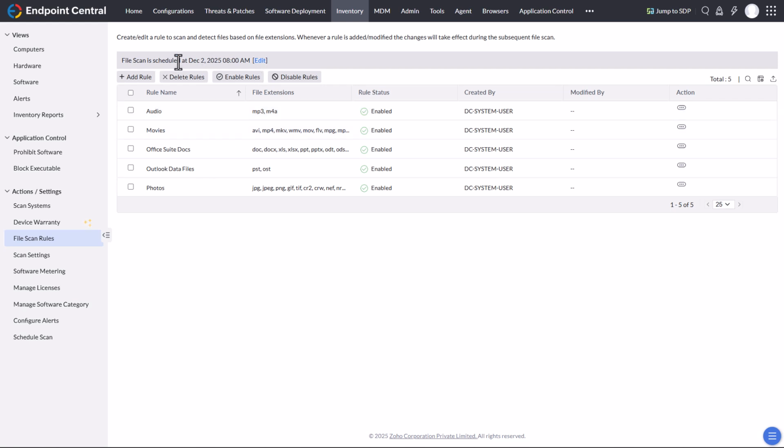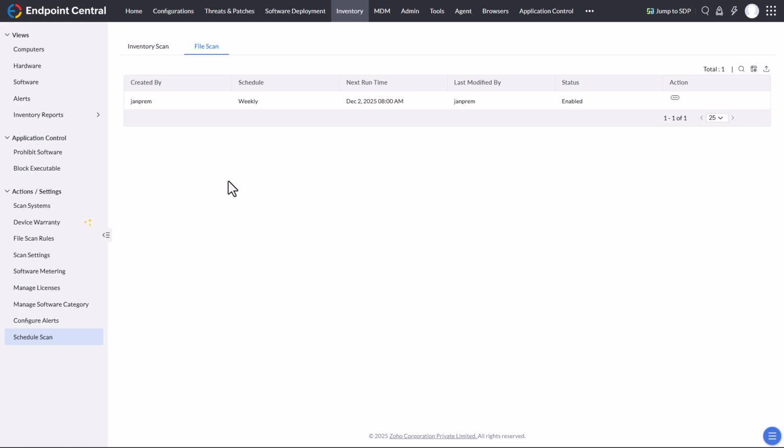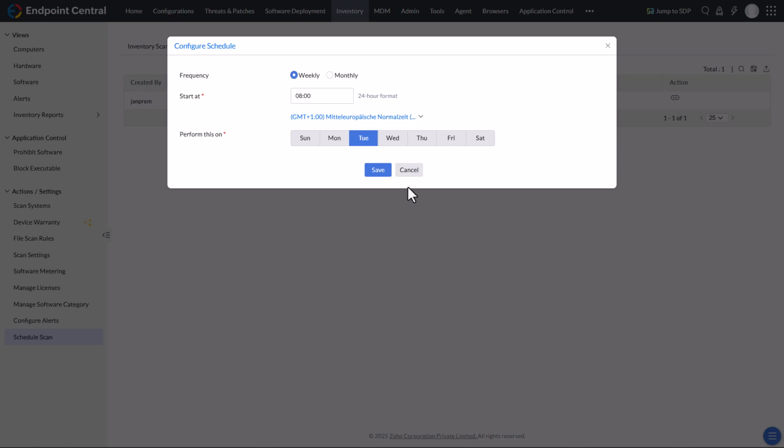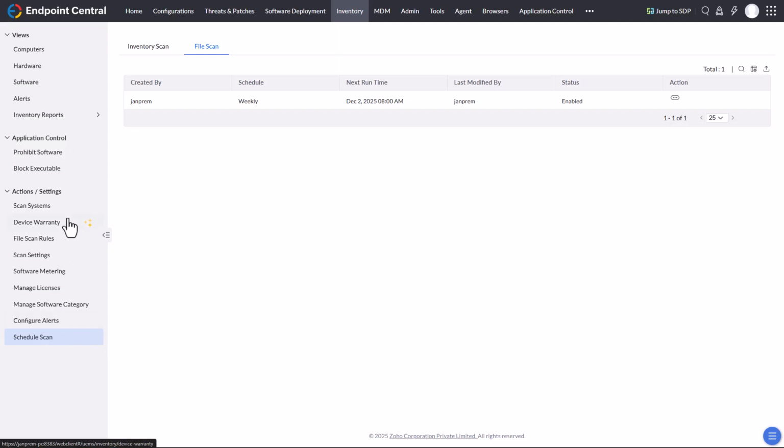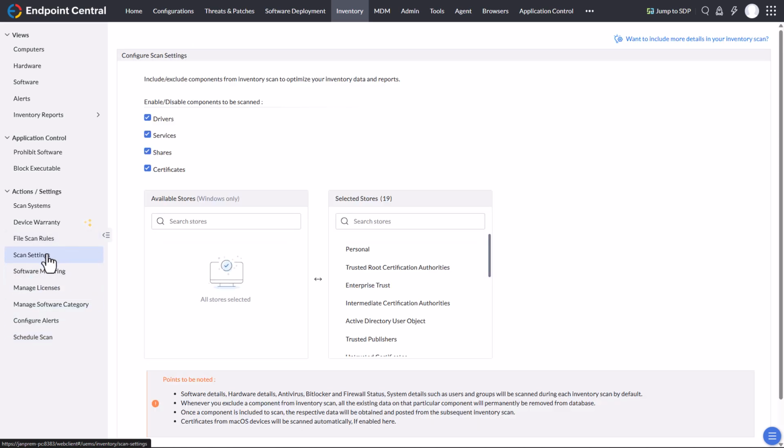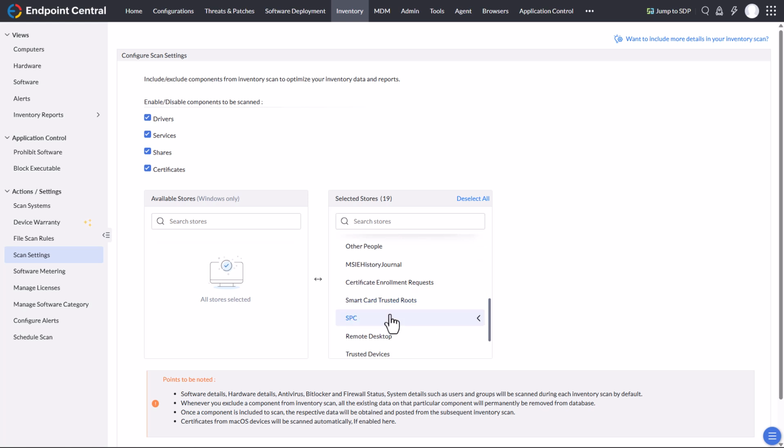Fine. Even the file scans are set up at 8 o'clock every day, and here you can modify the schedule again. Scan settings. Within the scan settings, we have drivers, services, shares, and certificates. When we installed it, we added drivers and certificates. And we added all the stores. I just added all the stores. You can add just the stores of interest.